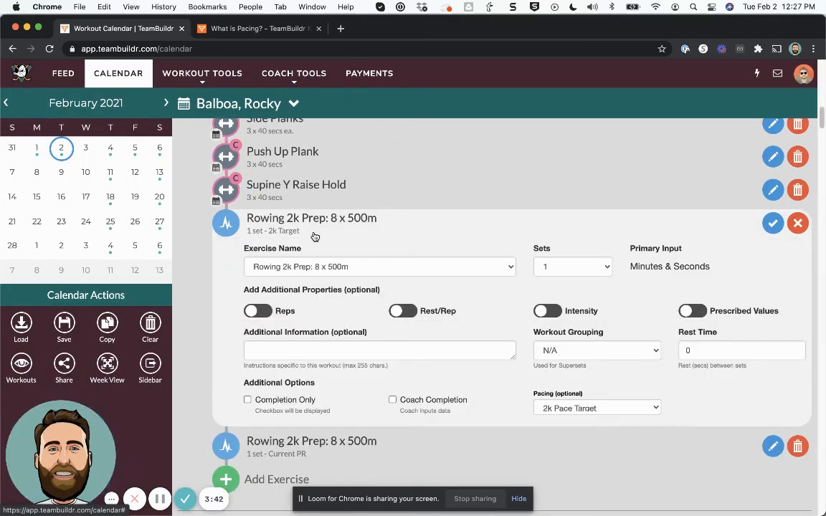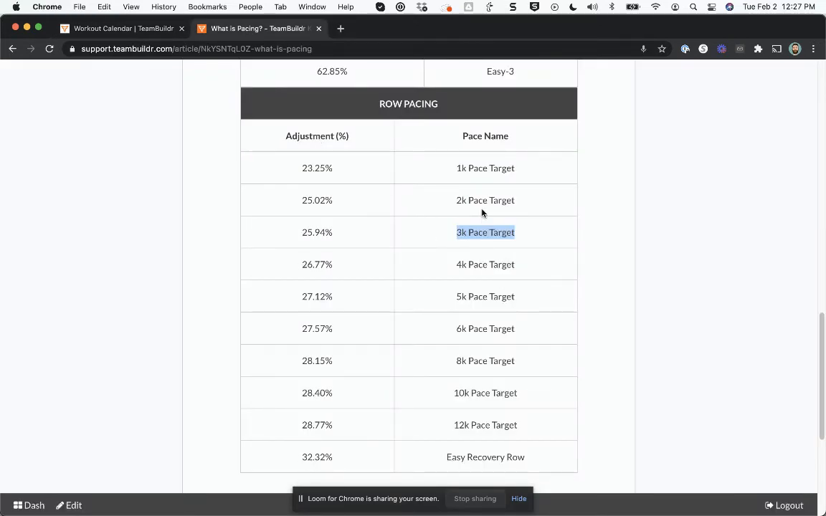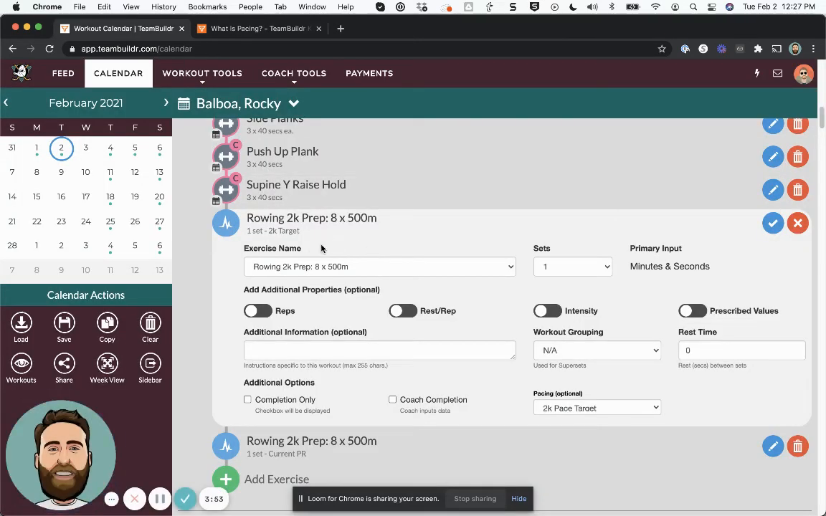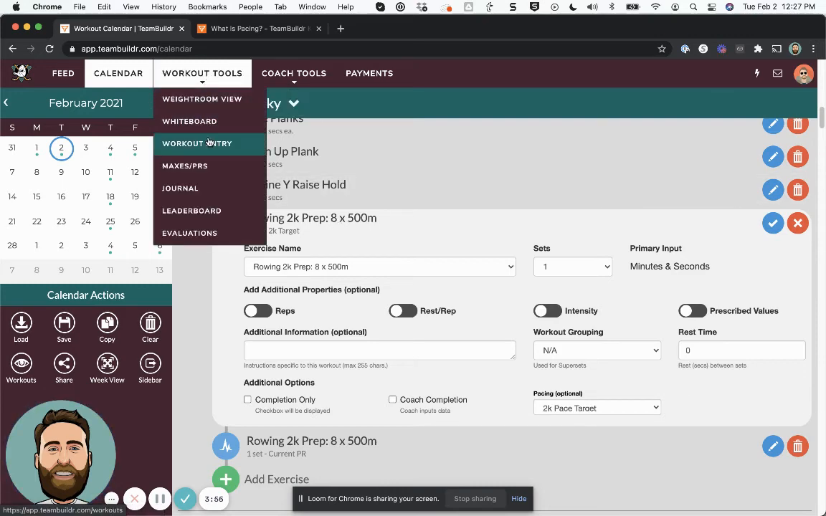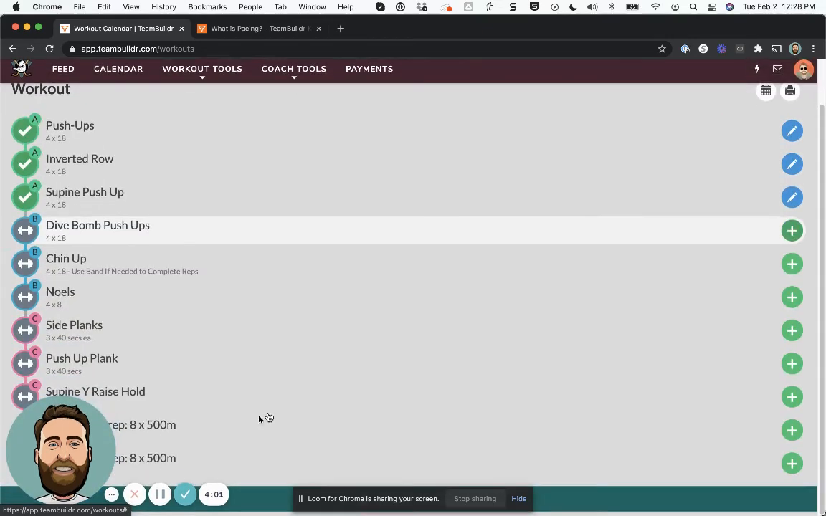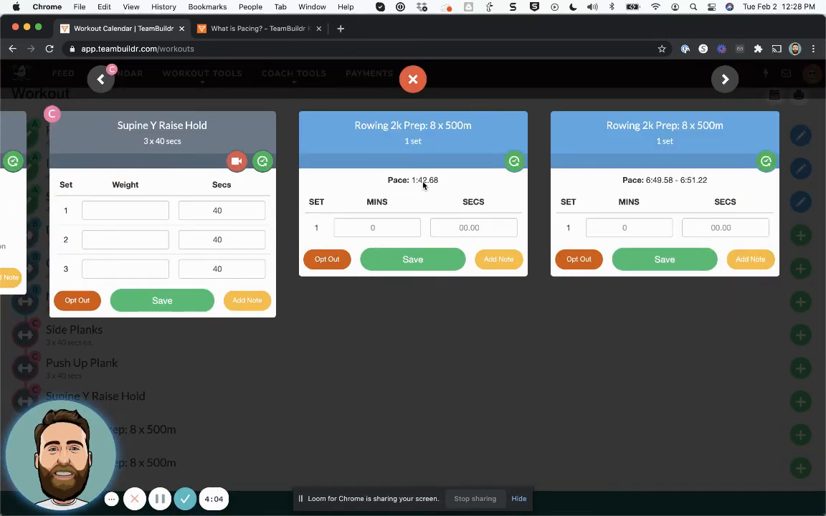So I have this 2K prep, and I'm doing it at 2K pace target. If we refer to our table, the 2K pace target is going to be 25.02%. So when Rocky looks at this rowing exercise he has to do, this is what he'll see. He's going to be told to row, and his pace is going to be 1 minute 42 seconds. What we're doing there is we're taking the 7 minutes 12 seconds, we're lowering that 2K PR by 5%, and then we're multiplying it by 25.02%, and that's what's going to give him that 1 minute 42 second row.